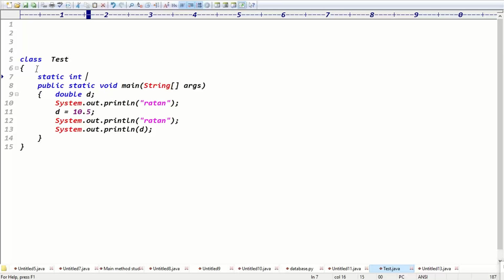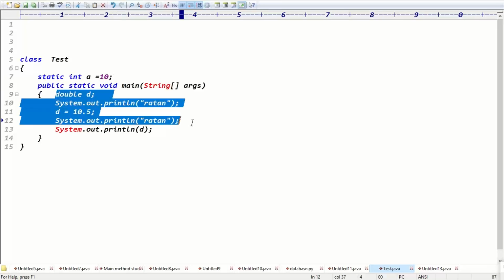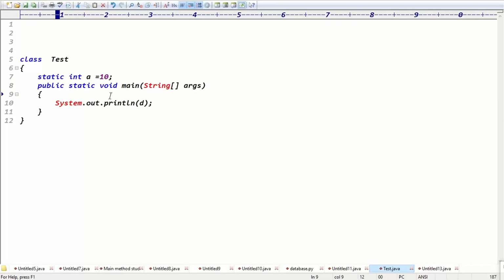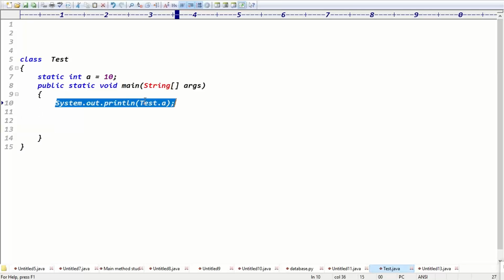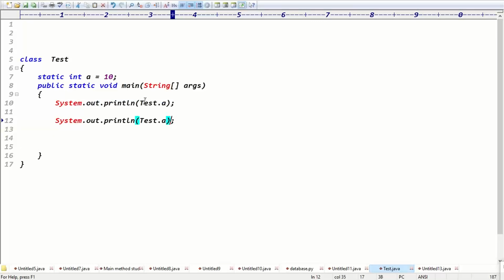I can declare static int a equal to 10. Guys, which variable is this now? A equal to 10. Guys, a is a static variable. How can we call the static variable? Using the class name. What is the class name here? Test.a, we can call it. Exactly, guys. But observe one point, we can call the static variable directly also, no problem.